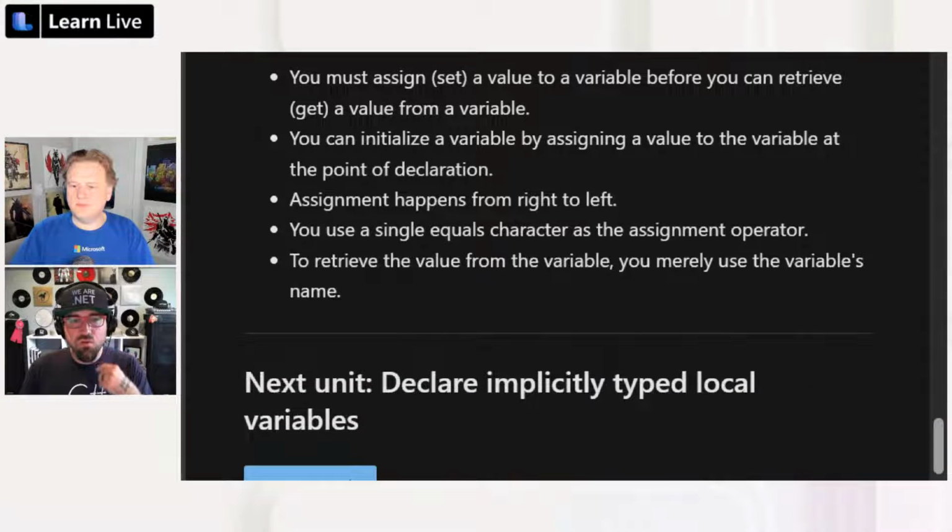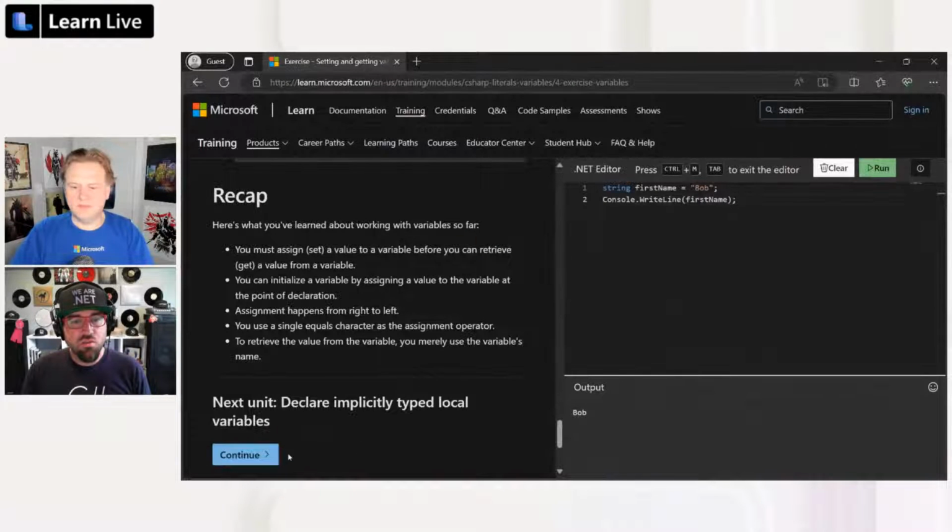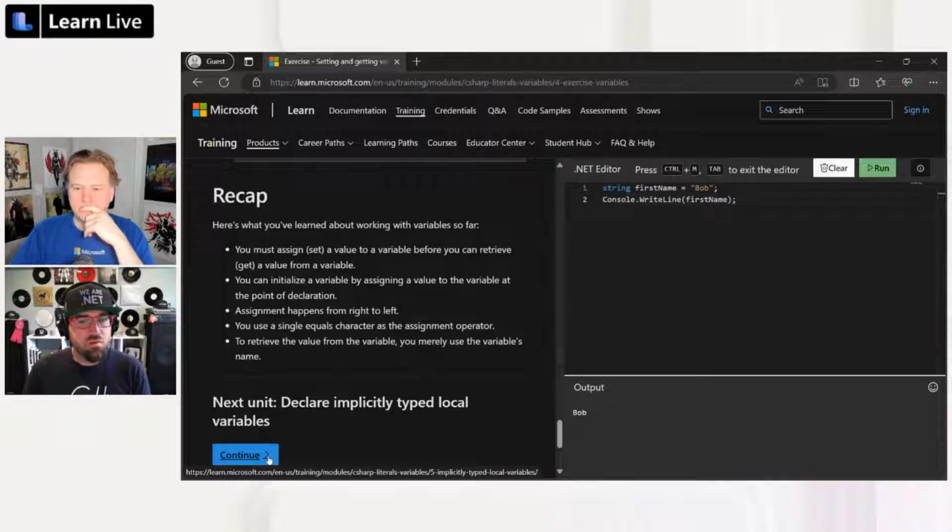And then you use single equals to do assignments. That's something we didn't really talk about. That's actually considered an operator. So the equals is an assignment. If we wanted to check if two values were the same, we could use double equals, and we'll talk about that later on. And then to retrieve the value of the variable, we simply use its name. Let's continue on.